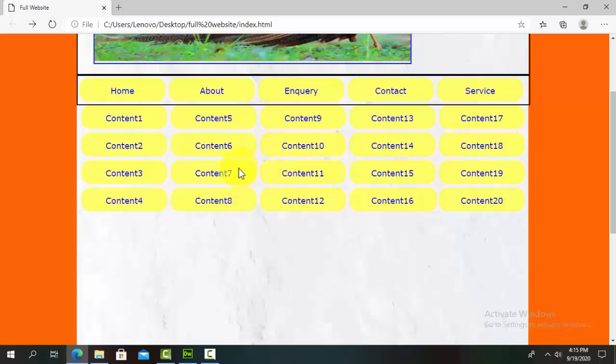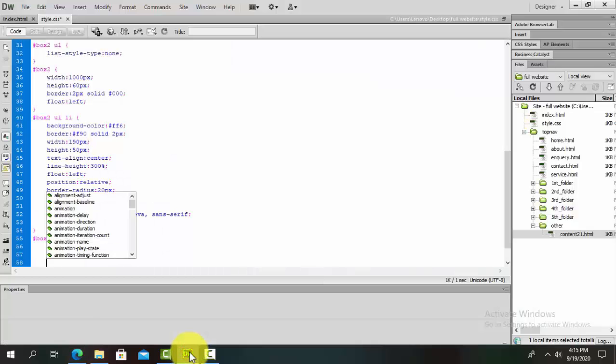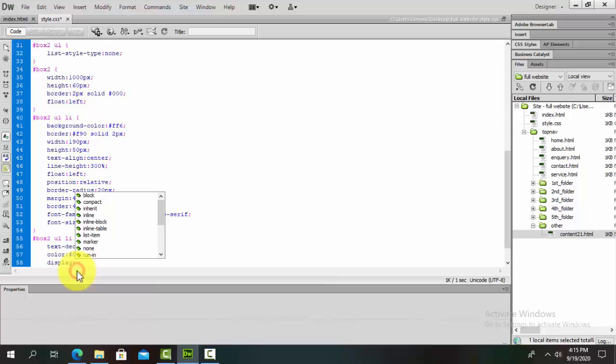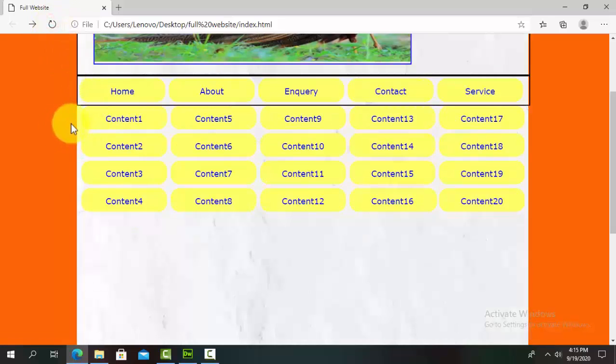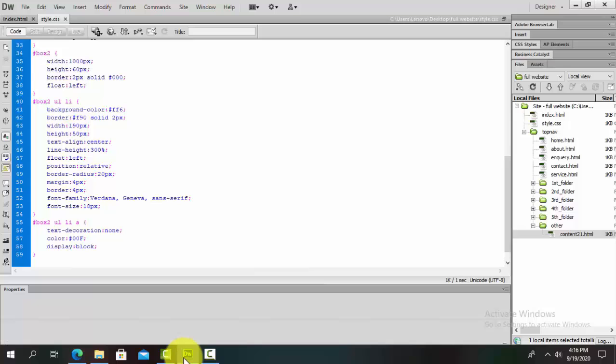One more thing is that it is not displayed in block form. That means when you go to the text, then it shows the pointing option. I want that when you move to the yellow color portion, it also shows the content.